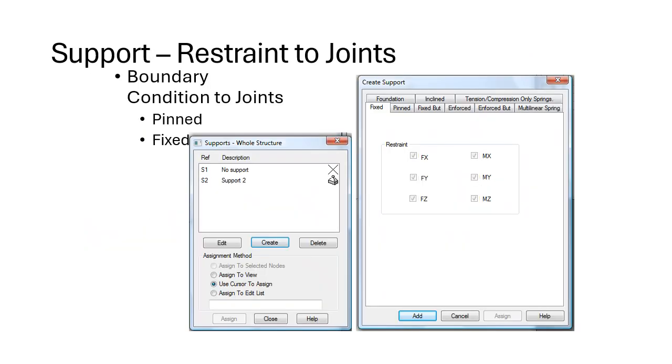So that is about spec. And support has default options like fixed, 3 translation, 3 rotation. Fixed means it will be 0. Pinned, 3 translation 0. Fixed but: if you want to release some degree of freedom, then we go for fixed but.